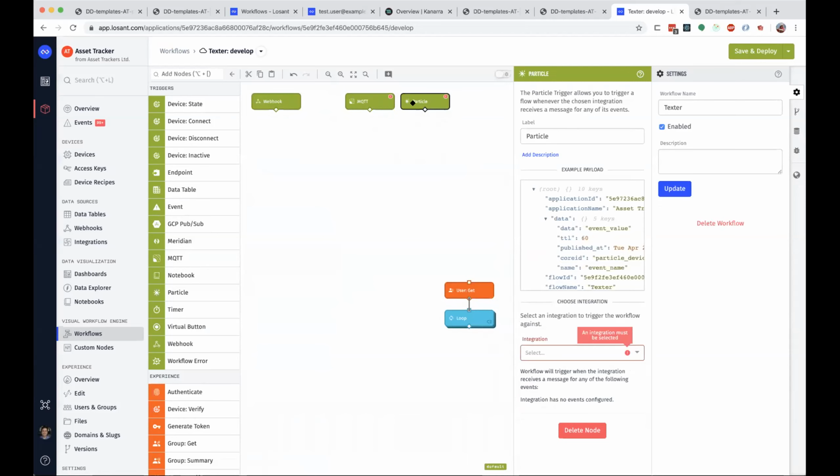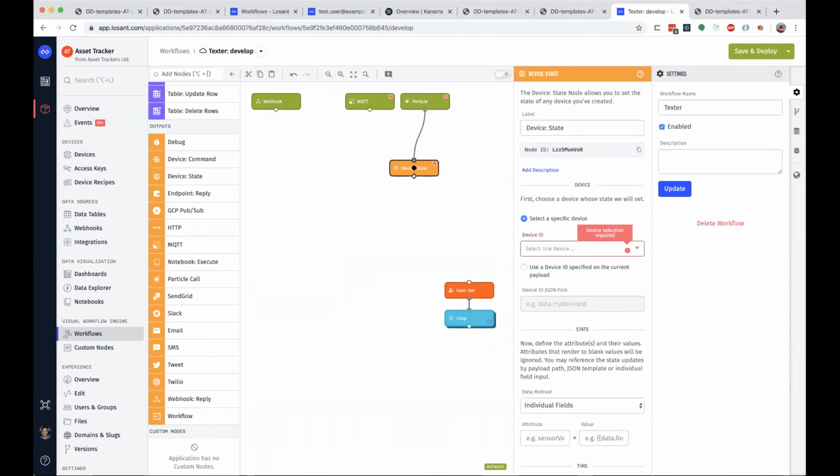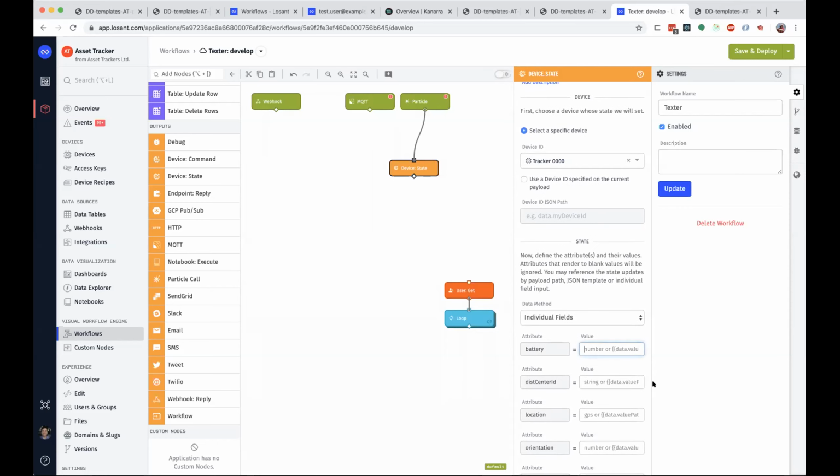And now, once we get that message, there's probably going to be some intermediary nodes in here to get the data into the format you need. But when you get the message from Particle or from the MQTT broker, we can take the data we're getting in that message and actually report it as device state using the device state node right here. And let's say it reported its values, maybe battery was under a payload path of data.body.attributes.battery. This is all, of course, going to depend on your integration. I don't know what this value is going to be in your particular case.